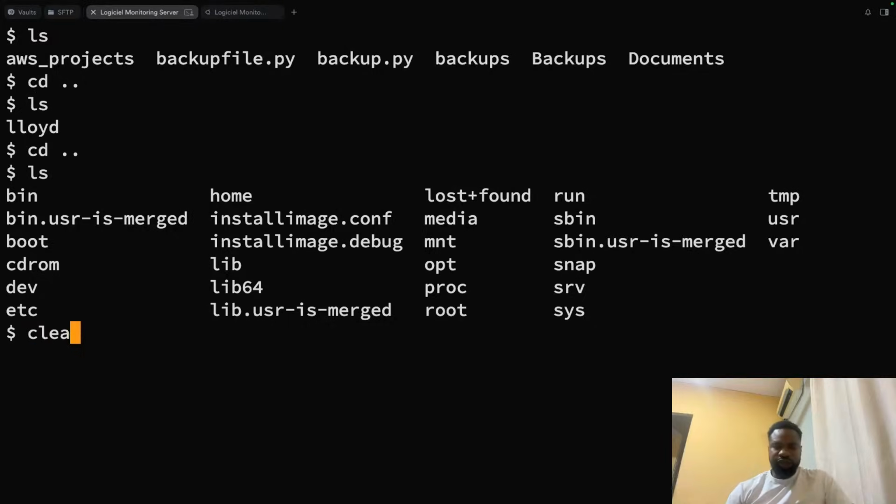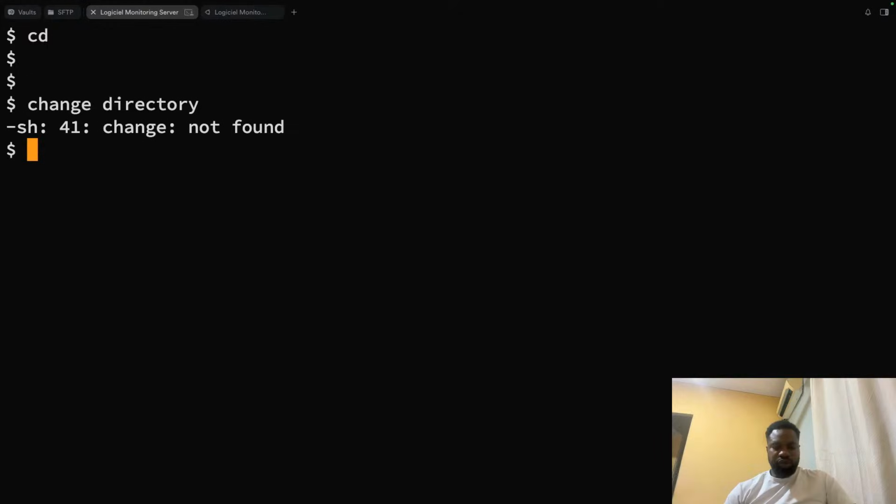Let me clear the screen. If you are in the user directory and you want to go to the home directory, you can just type cd. The meaning of cd is change directory. So let me clear the screen. Cd slash home, and it will take me to the home directory. Now if I do pwd, I'm working in the what? In the home directory.